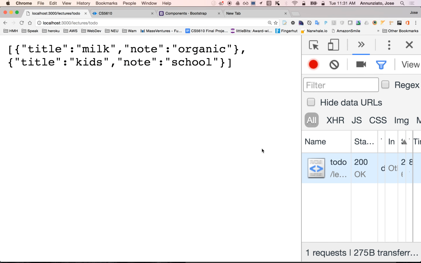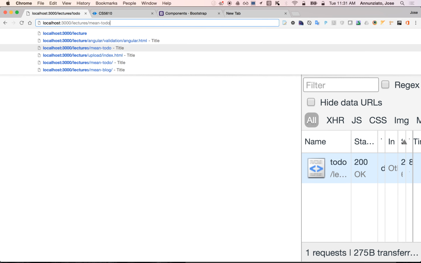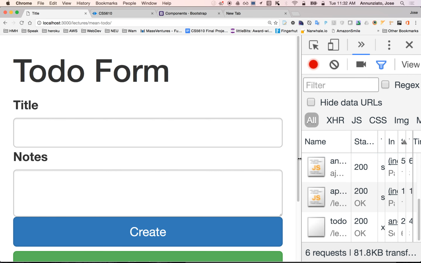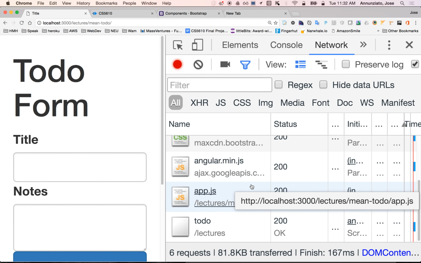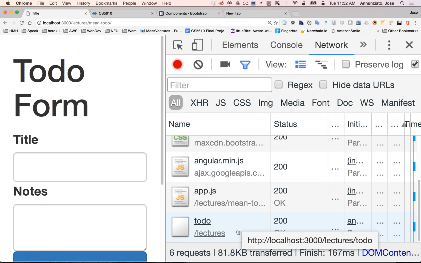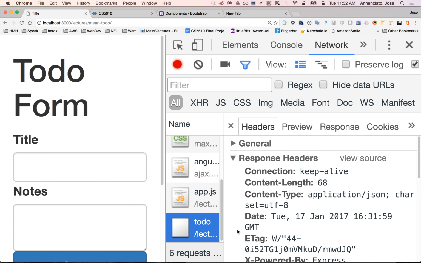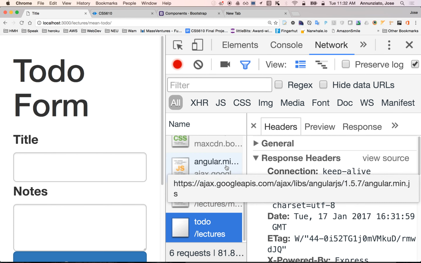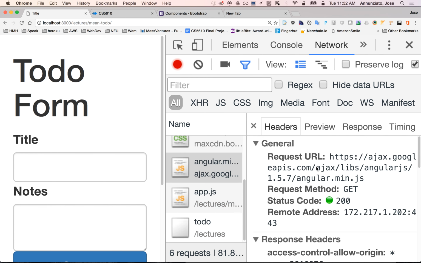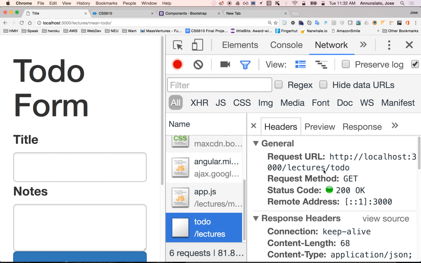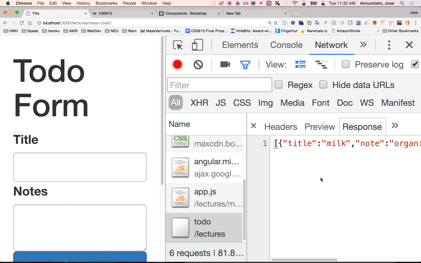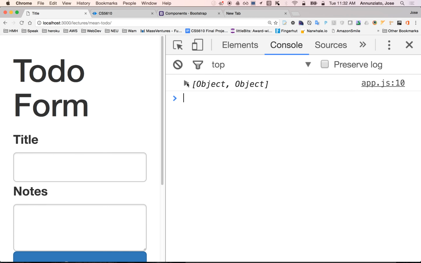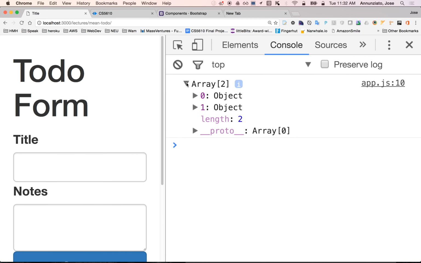Right. So if we now go back to lecture, mean to do, okay, we'll see that the very last thing that happens here in the network, see that? That's the call going out to the server. You can see the HTTP, the general. There it is. Lectures to do. See that? And here's the response. The response is that array that's coming back from the server, right? Also in the console, we wanted to display. There it is. Those are the two objects that are coming from the server.